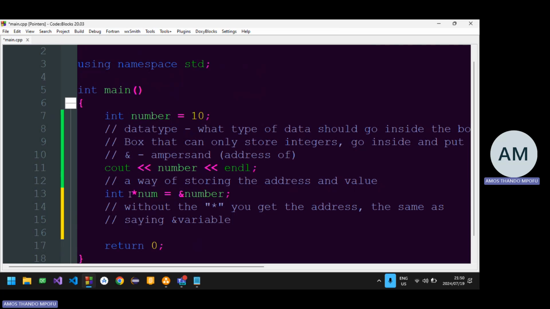So if you use the pointer without this star, it's no longer a pointer. If it doesn't have that thing, it's no longer a pointer. So if you're only referencing it without the star, then it's an address. You're referring to an address.